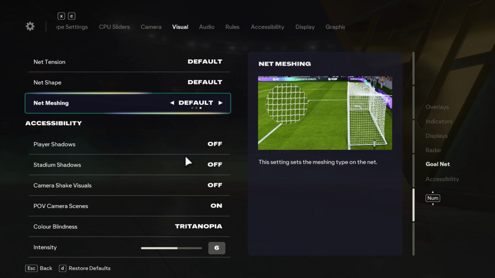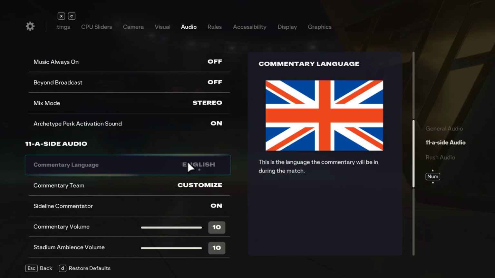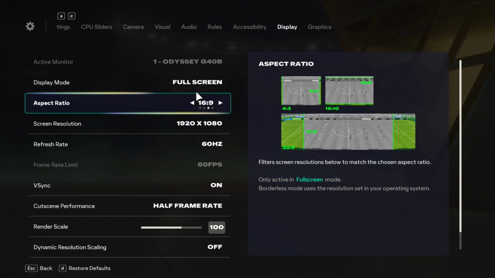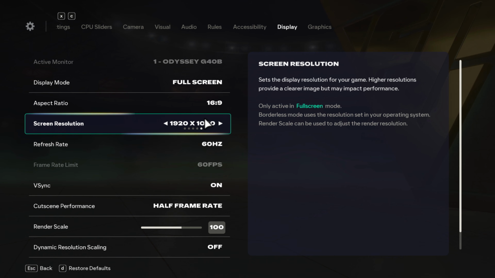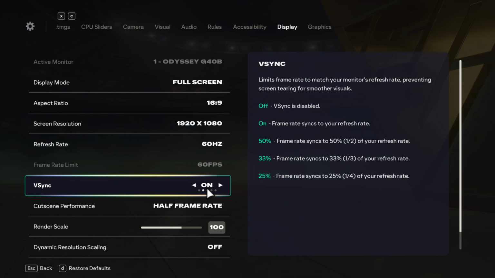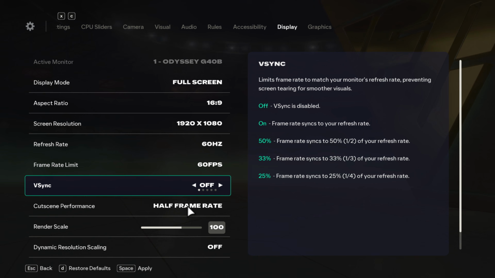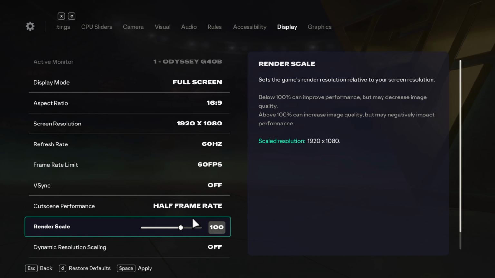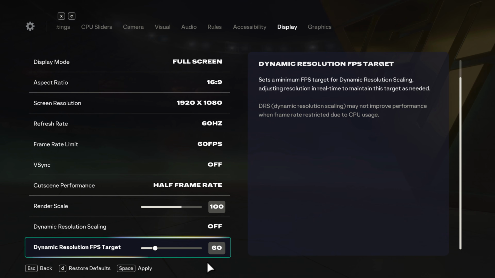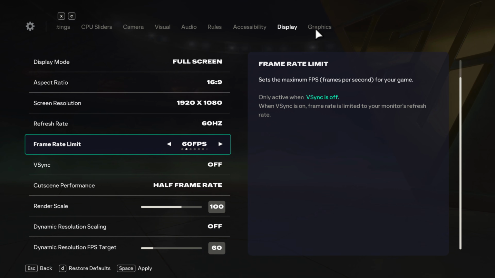Once you've done this, go to display mode: full screen, set a screen resolution, VSync off, frame rate limit to 60 Hz or refresh rate 60. Go to graphics.